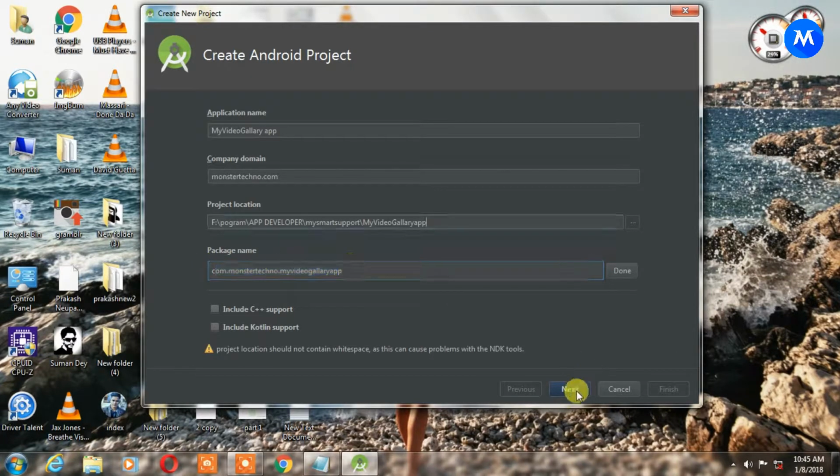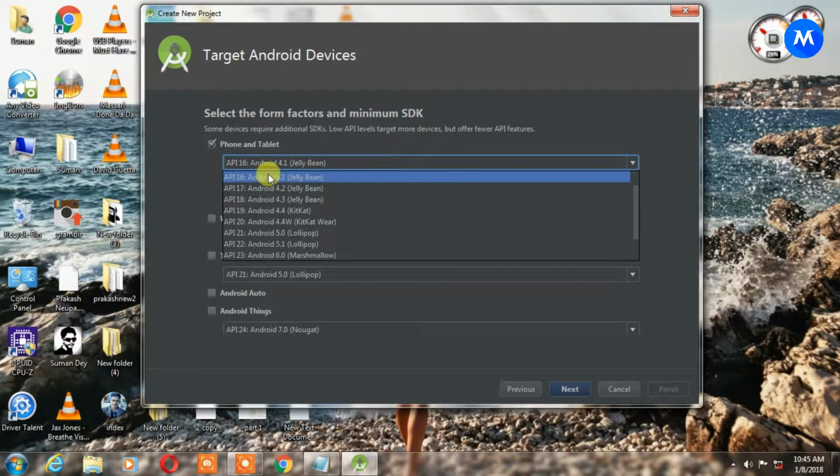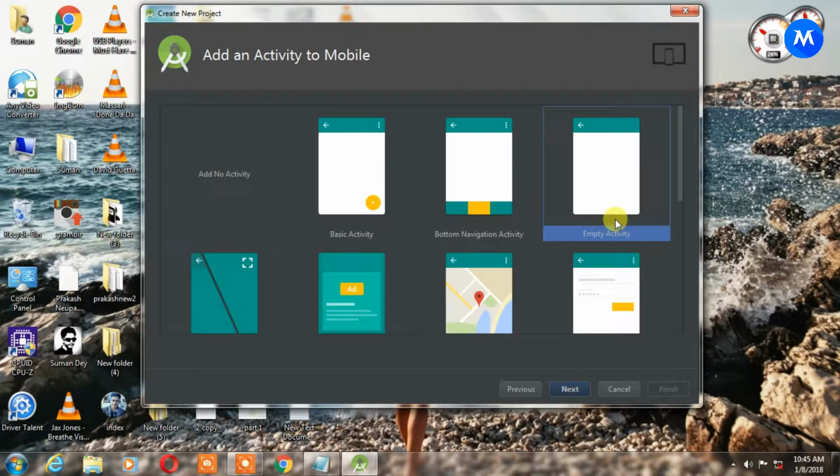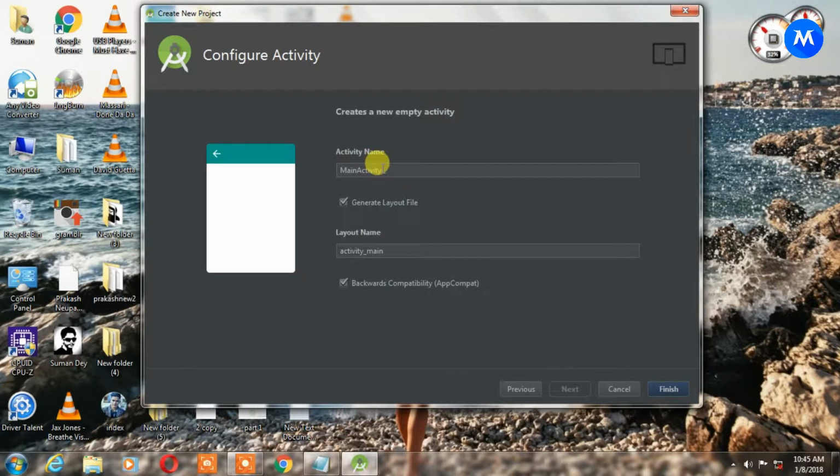Now here you have to choose the API level. Here I am choosing API 19, which covers almost over 90% of devices. And after choosing the API level, click on Next. Here you have to choose the activity. Here I am choosing empty activity, and after that click on Next. Now leave it as it is and click on Finish.